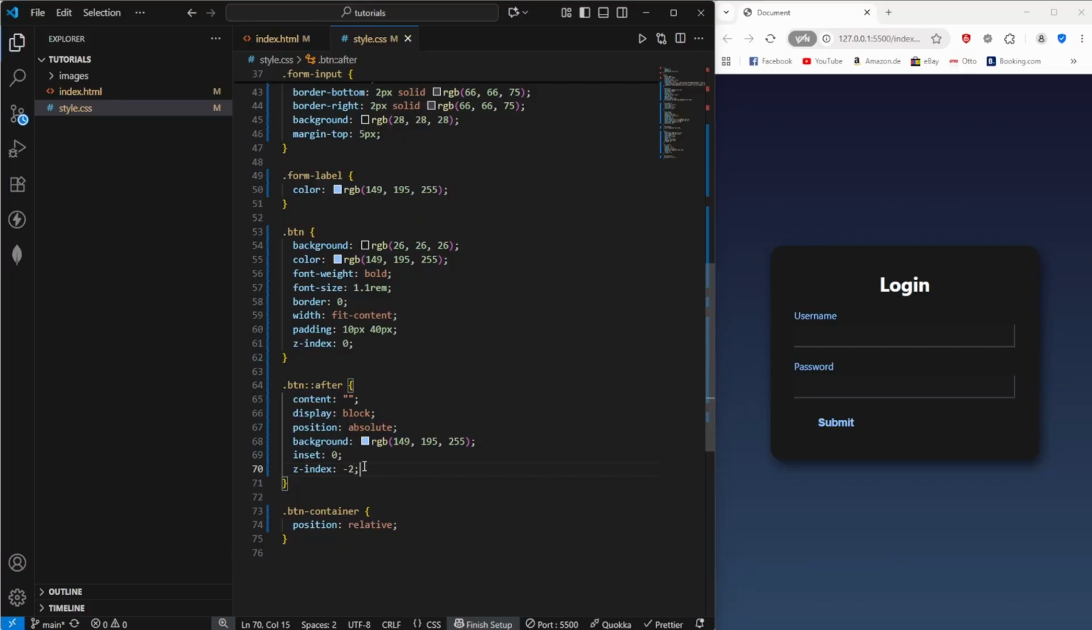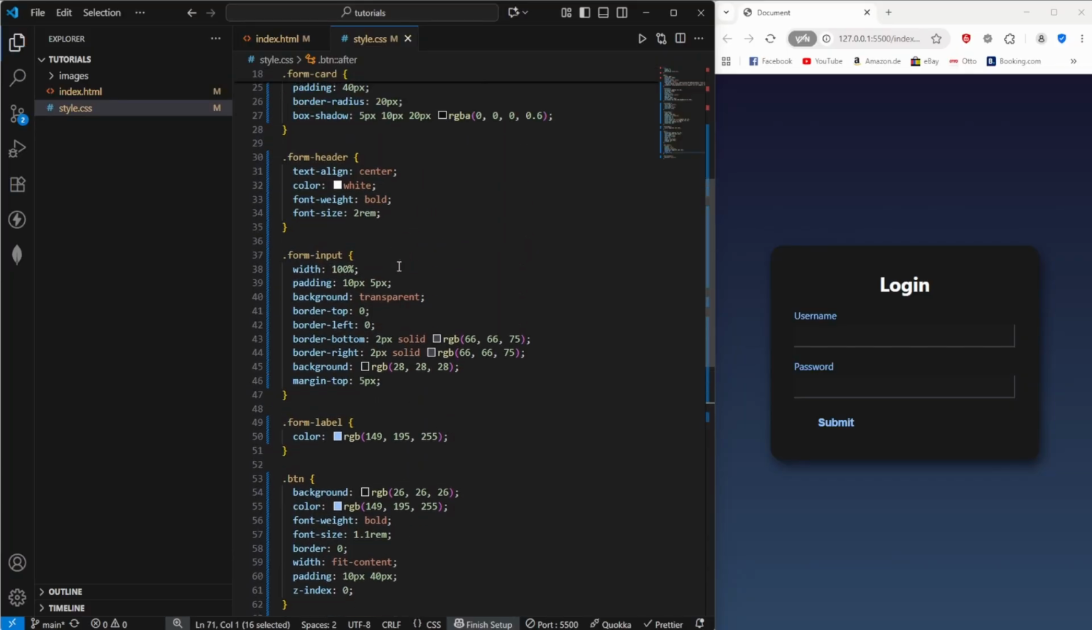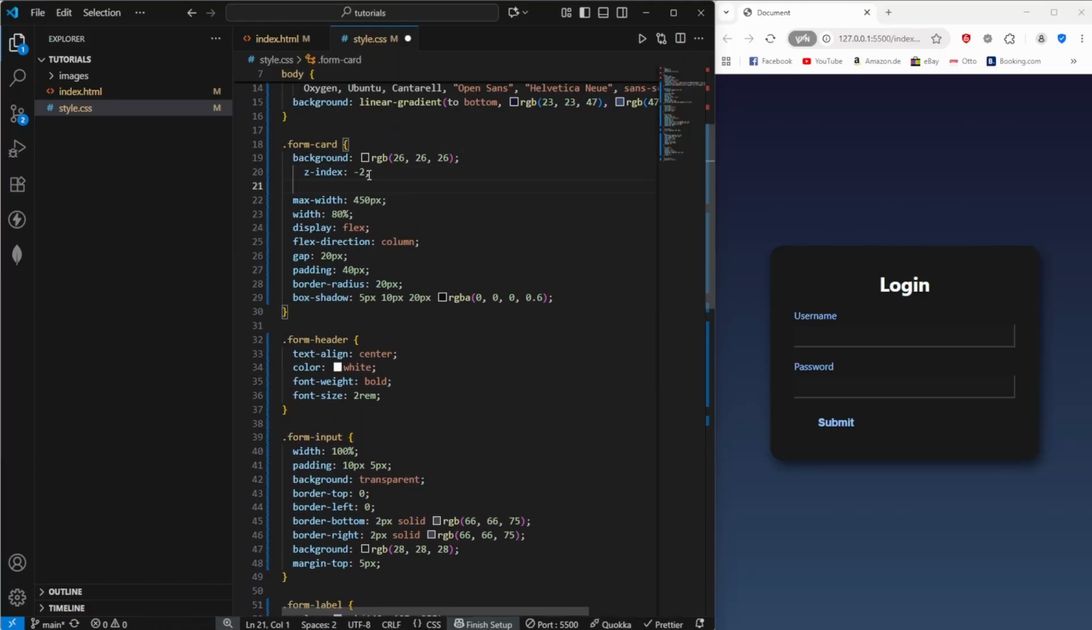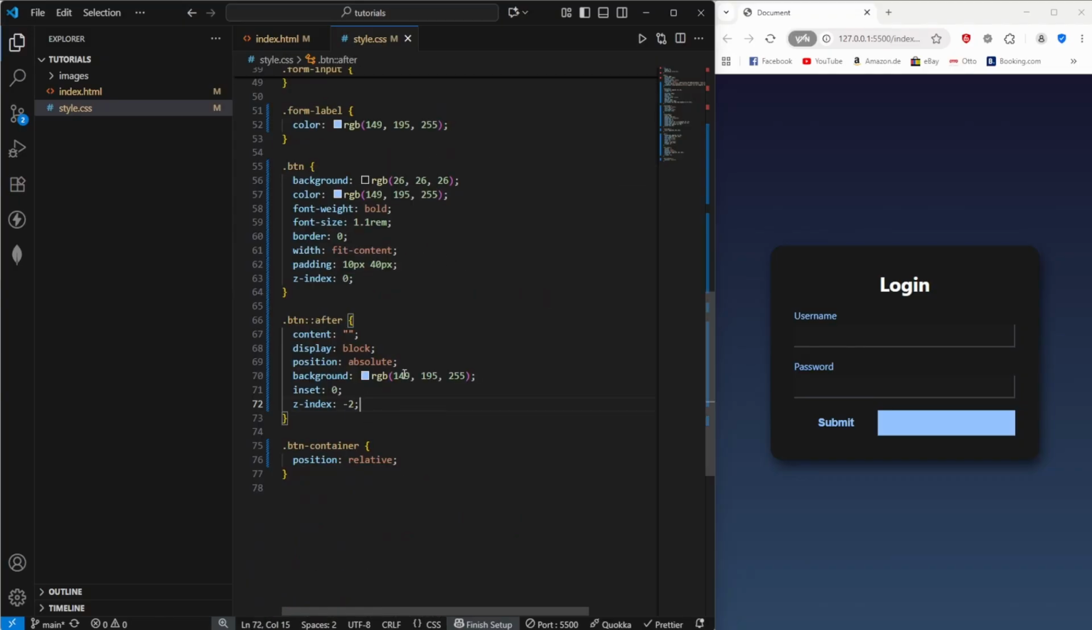And now we'll use a z-index for our form card of maybe -1. So this one is in between. And now as you can see, our button element has a position of absolute to our button container. So we'll say that this one will have a width of fit-content. And now we won't see our button element anymore, but it's right behind our button.